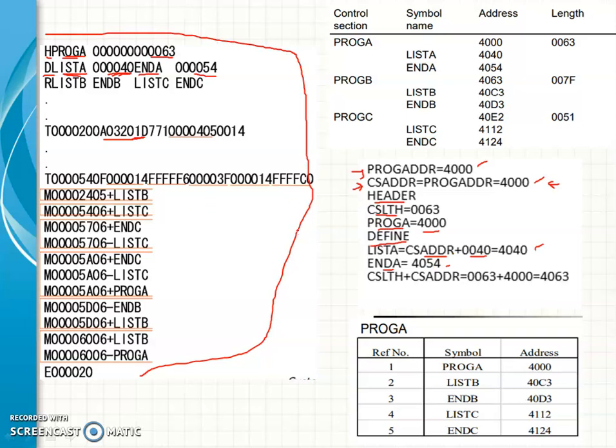This process continues till it reaches the end record. So in pass 1 only the header record and define record are processed. Once it reaches the end record, CSADDR is updated with the value CS length plus CSADDR, which gives 4063. This is the address of the next control section. From the table you can see program B starts from the address 4063. The 0063 is the control section length.